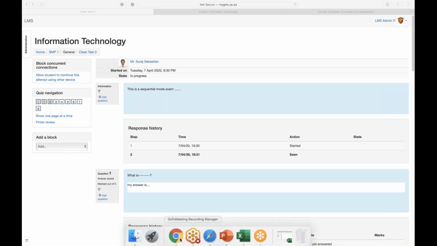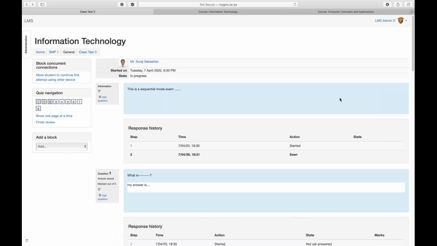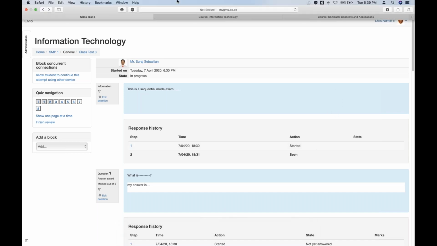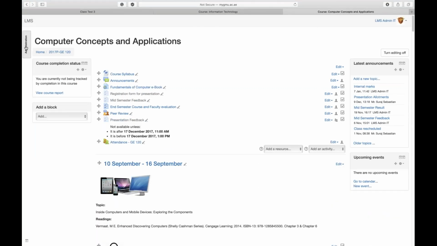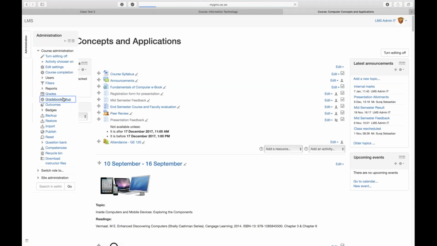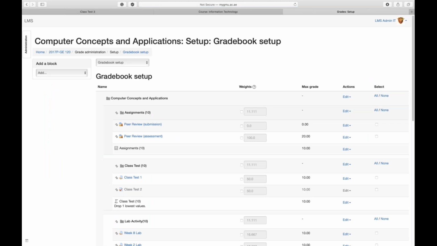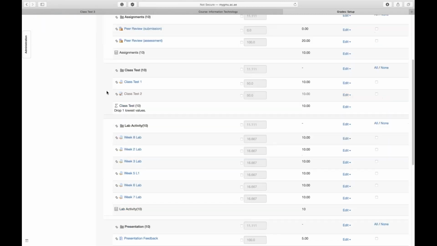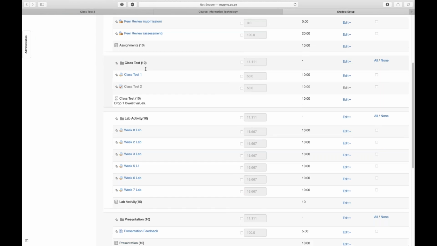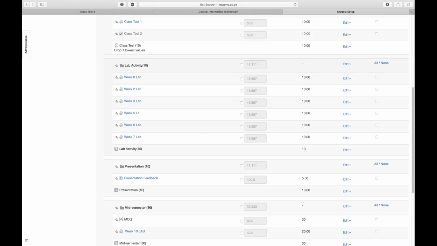Okay, now let's go back. Let's start with the gradebook. What happens in the gradebook is, I was telling you that before you start the course, it's always wise to keep the gradebook organized like something like this. I'm not saying this is the best, but something similar to this. You can clearly give what is an assignment, how much is going to be considered, how much you're going to take for class tests, how much you're going to take for lab activities.